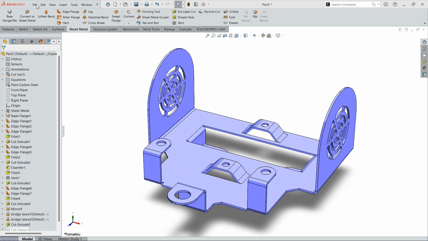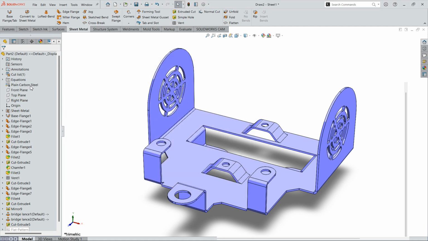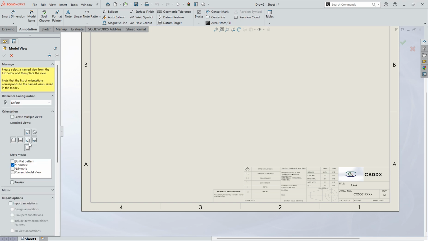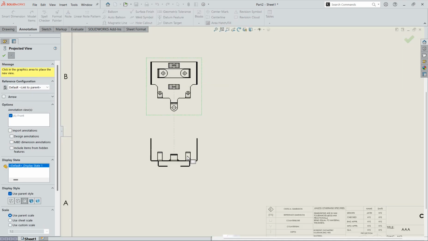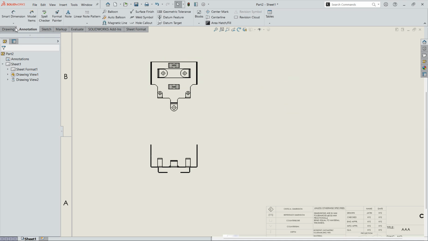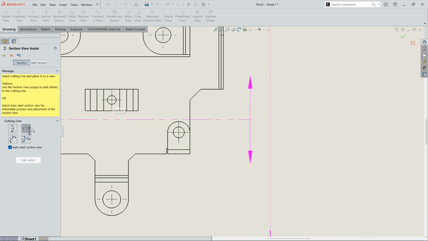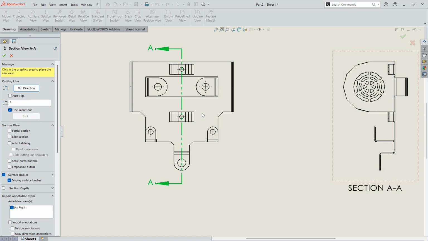चलिए स्टार्ट करते हैं। Go to File, New, Template, select Model, Top View, select Section View, change the direction, okay.